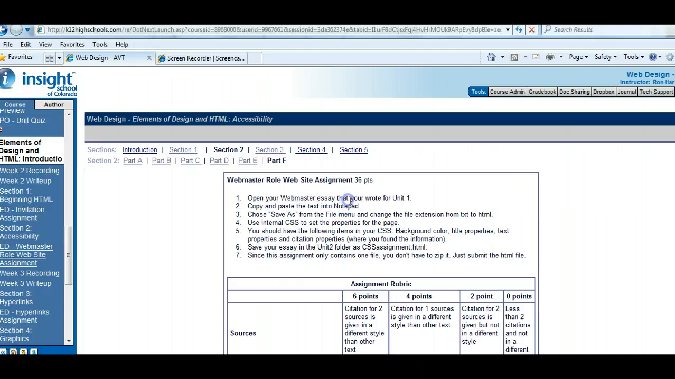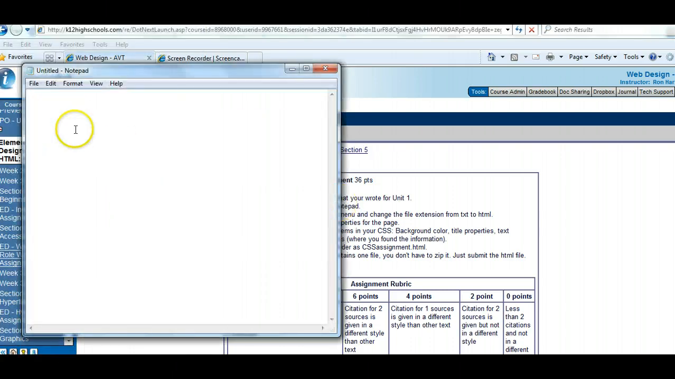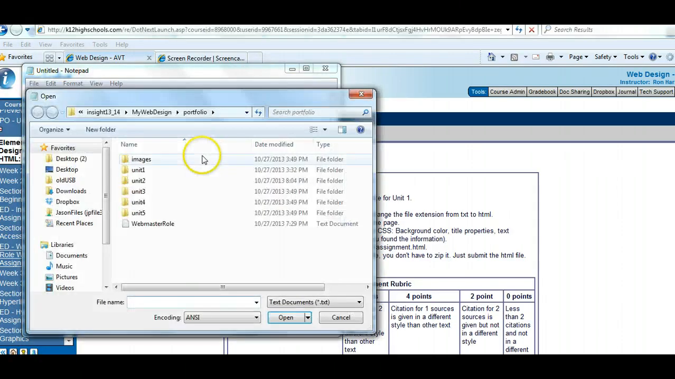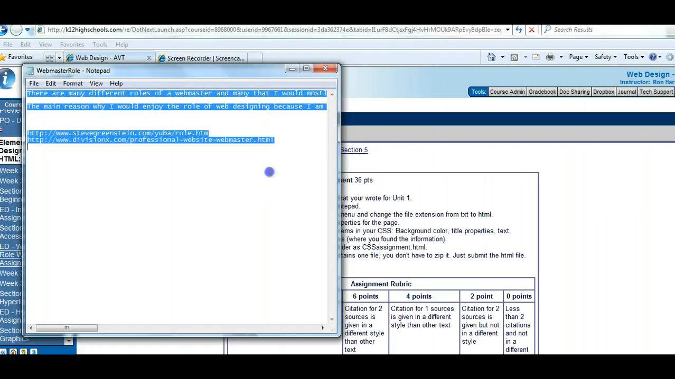So first thing, open the Webmaster essay that you wrote in Unit 1, and you open it in Notepad. So I'm going to go open up Notepad. Then I'm going to go open that file. So File, Open. And here's Webmaster Role. It's the text document. Then I'm going to hit Open. And here's that Webmaster Role file.